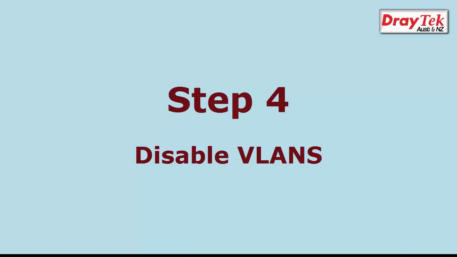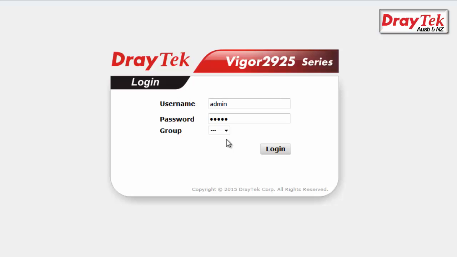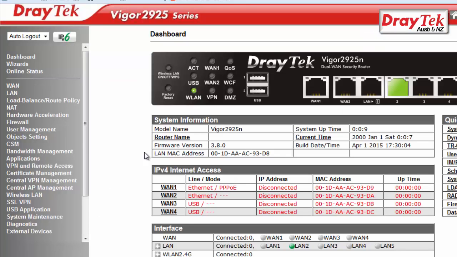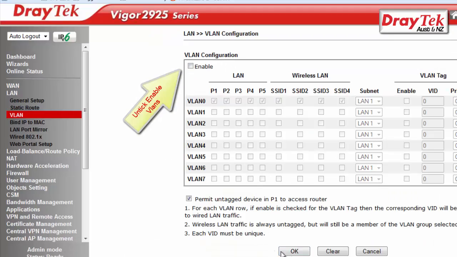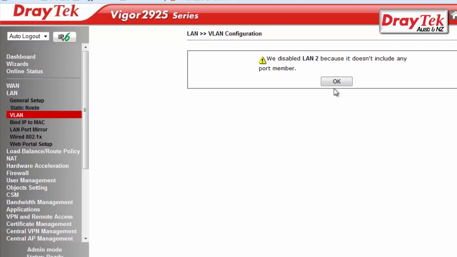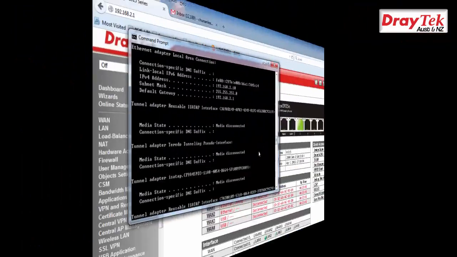Our last step is to disable the VLAN settings we created earlier. After logging into the router, go to LAN VLAN configuration menu. Untick the Enable option and click OK to save. The router will now restart.